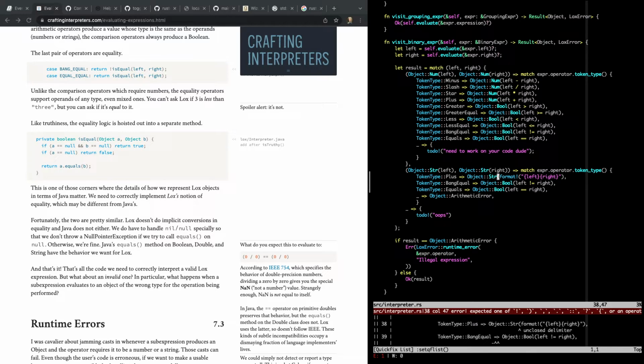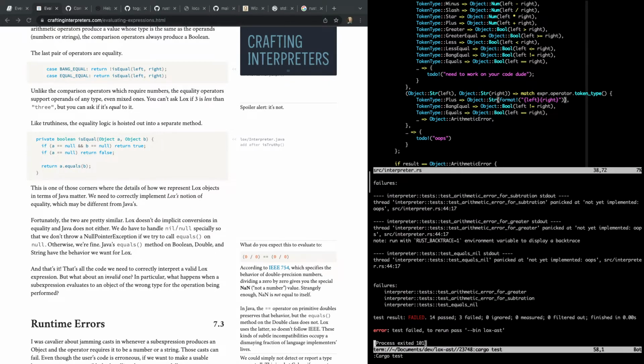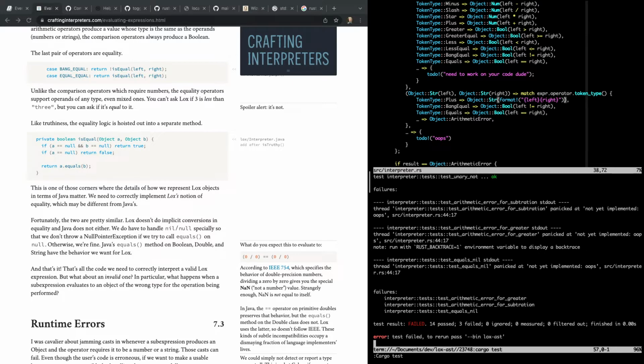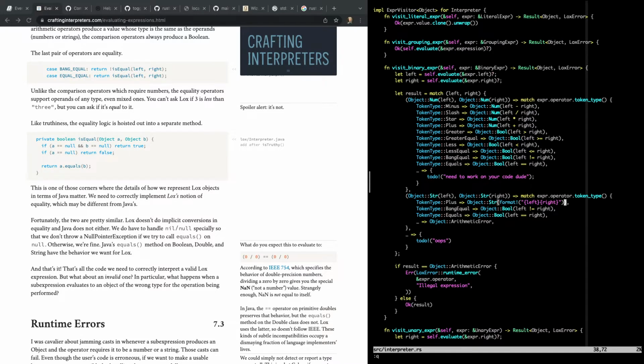Something went wrong. Oh, I forgot that second bracket on the format. There we go. So now if we run the tests, glad I wrote the tests. We still have a bunch of tests. We have 3 failing tests. And, right, arithmetic error for subtraction. So, right, because we're still doing the oops thing. So, yeah, maybe this just returns arithmetic error too.